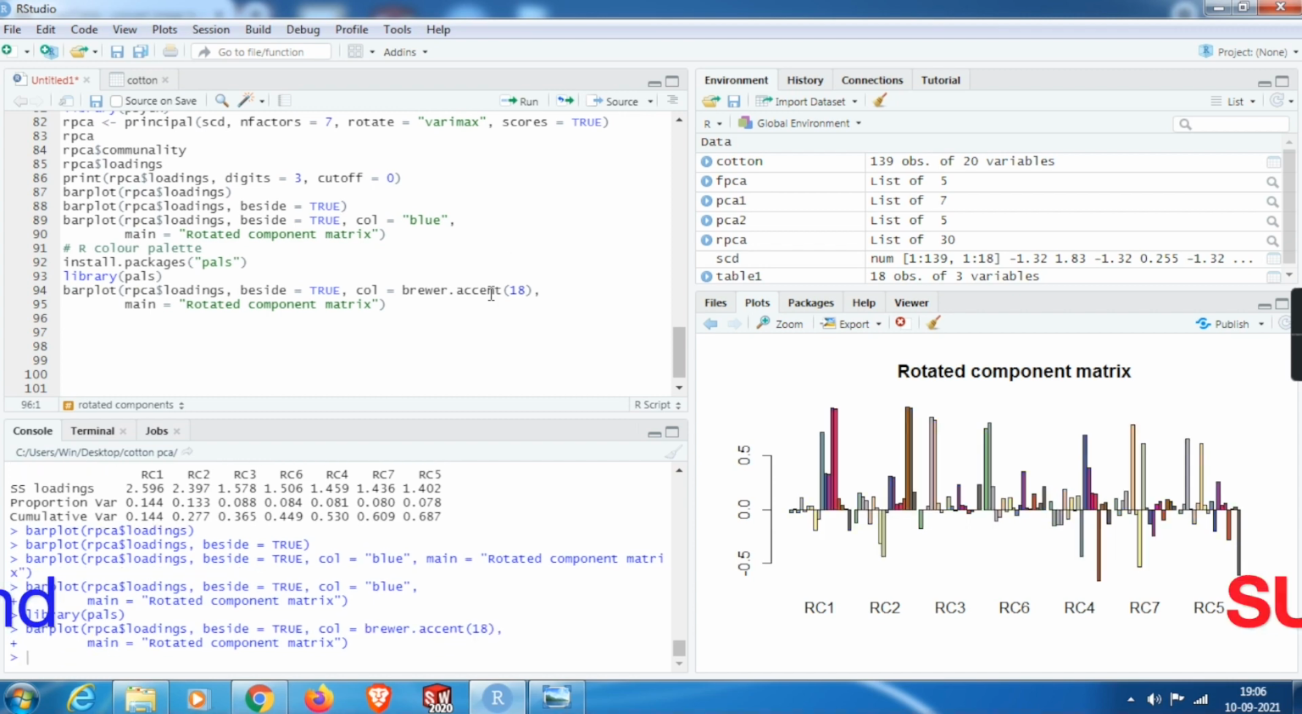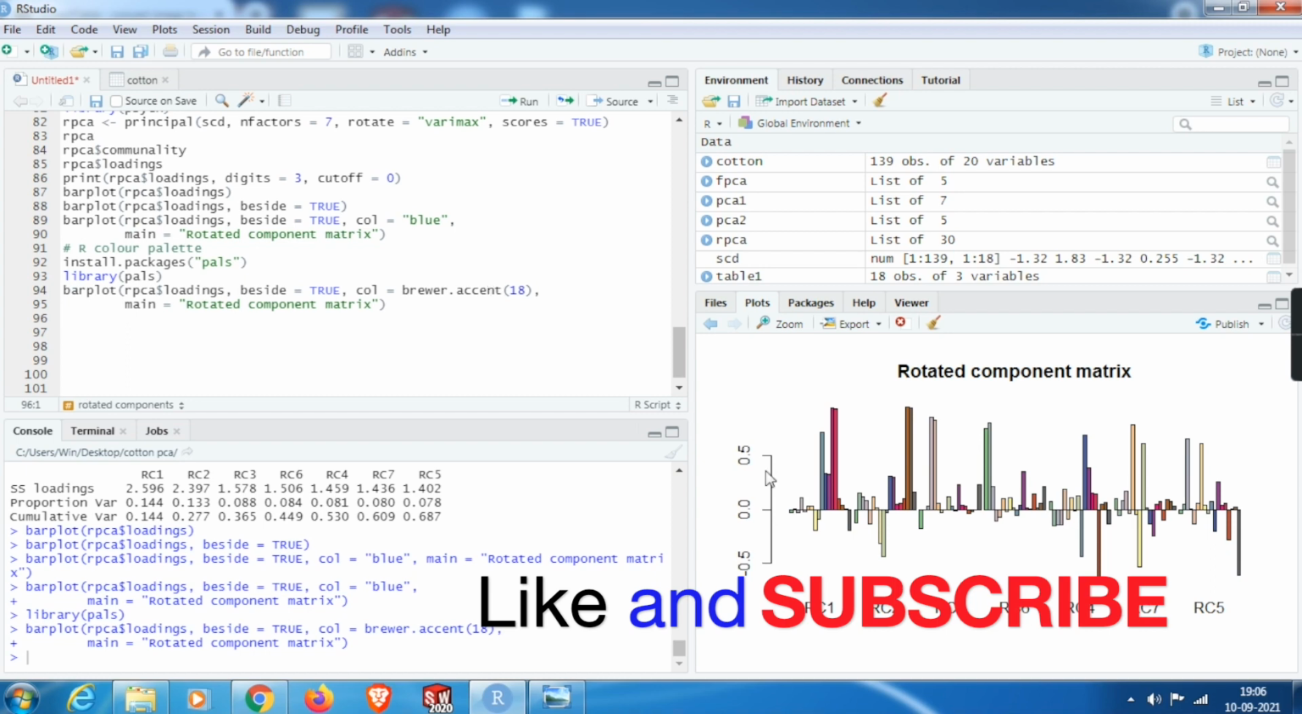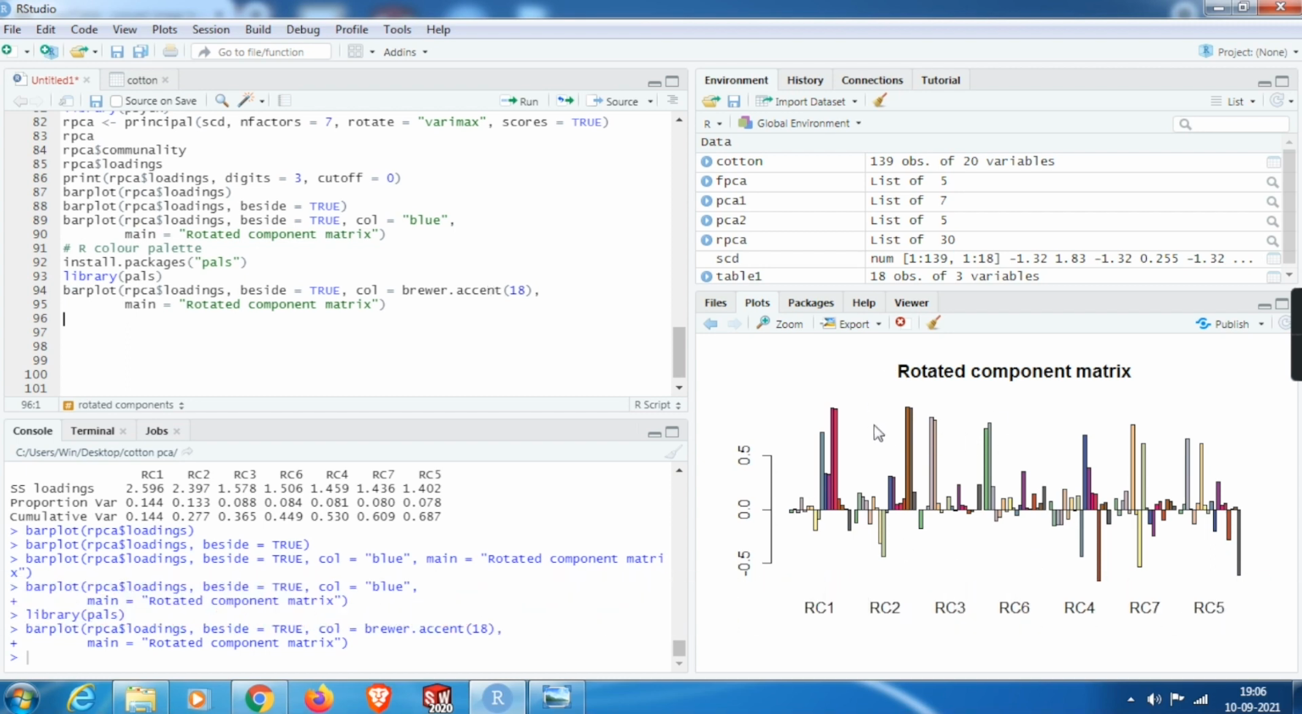So when we execute this line, we will find this kind of bar plot. So you can see there is a little bit of overlapping in these colors, so that is acceptable. And we can also try different shades of a particular color. So here same, I will just copy and paste this line, and I will change the function of color to brewer.greens.